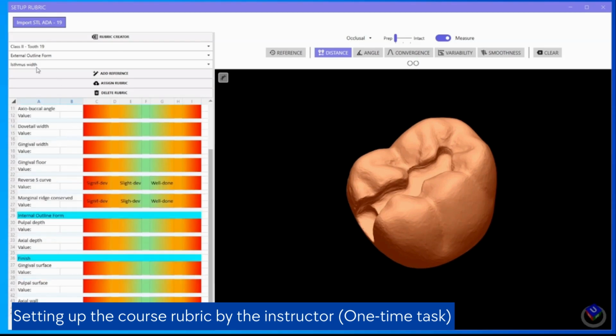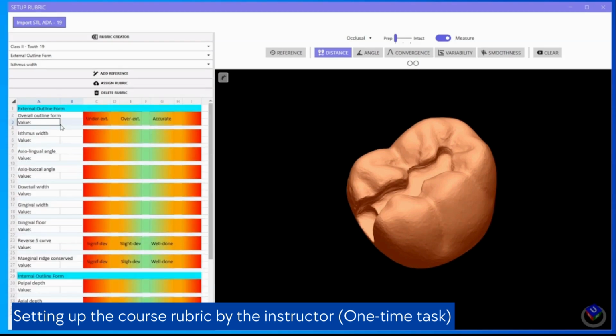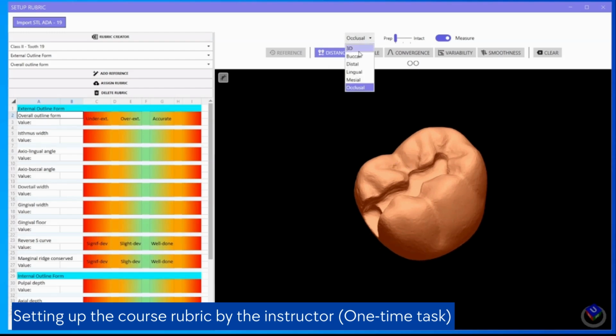Here's the interface for the rubric setup. You can see that the rubric is derived directly from the instructor's prep to ensure consistency. This is a sample rubric for a Class 2 molar prep, containing both qualitative and quantitative evaluation criteria. We established this sample rubric based on the prep, which could serve as the benchmark for student exercises.